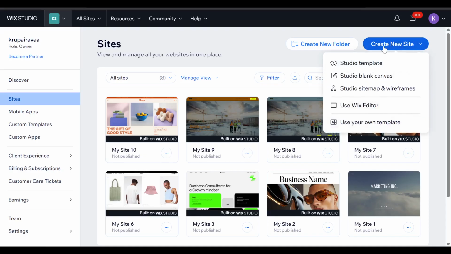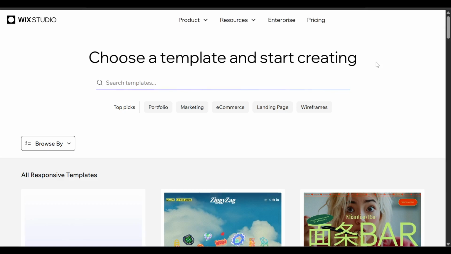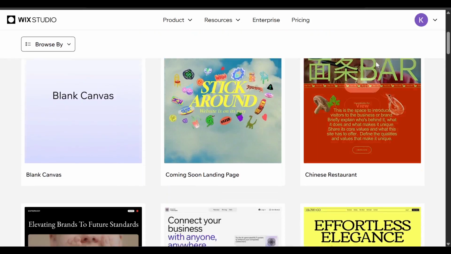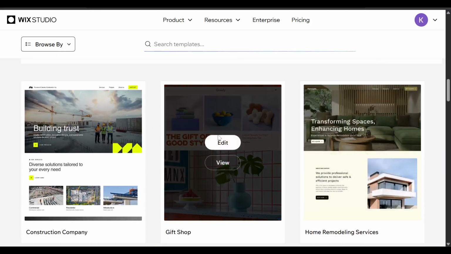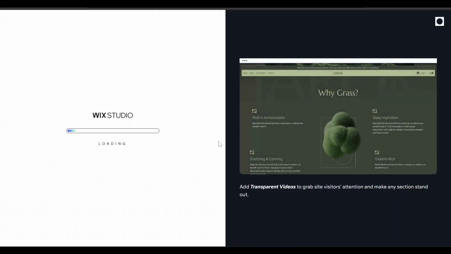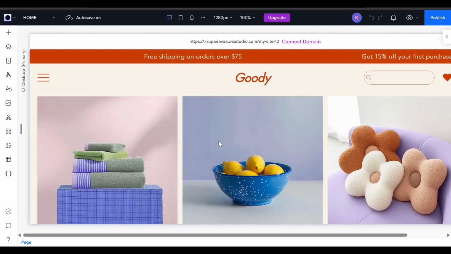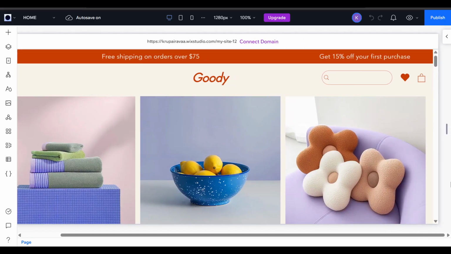You can start with a blank canvas or select a template. We'll just select a template. There are variety of templates to choose from. We'll click on edit. Now we'll wait for our template to load. So this is our template. We'll take a look at it.